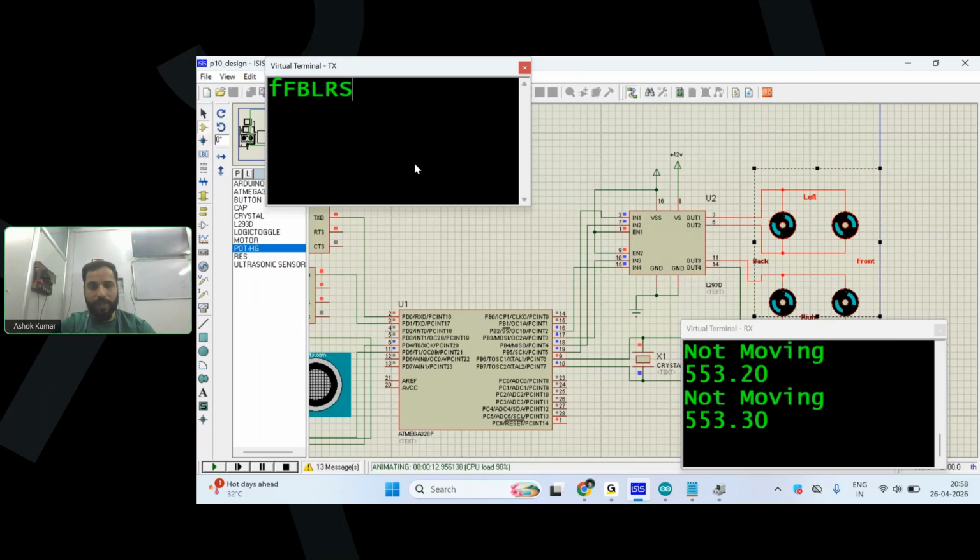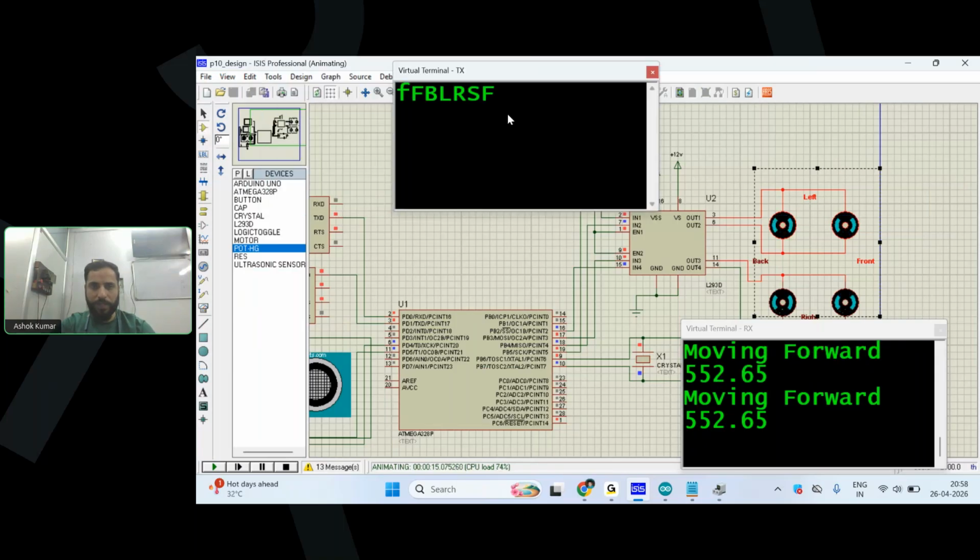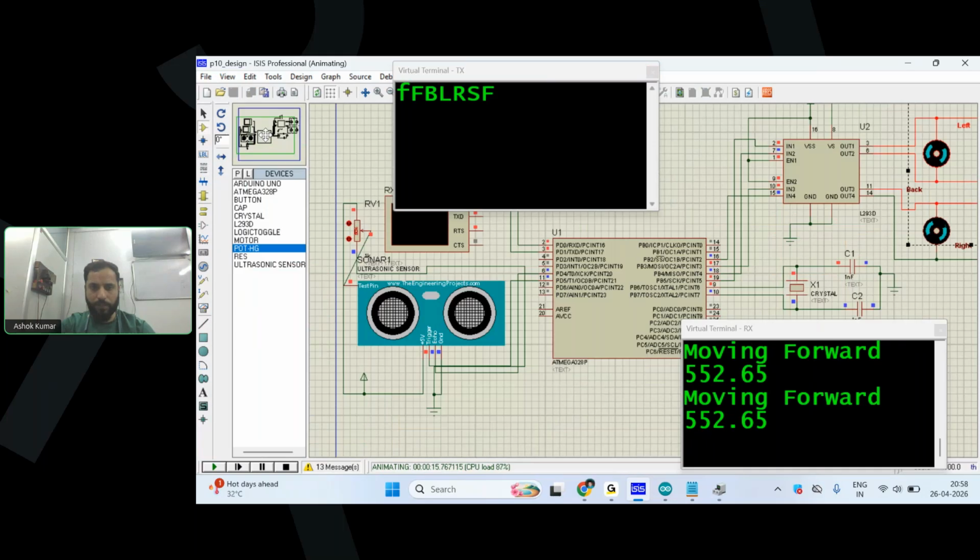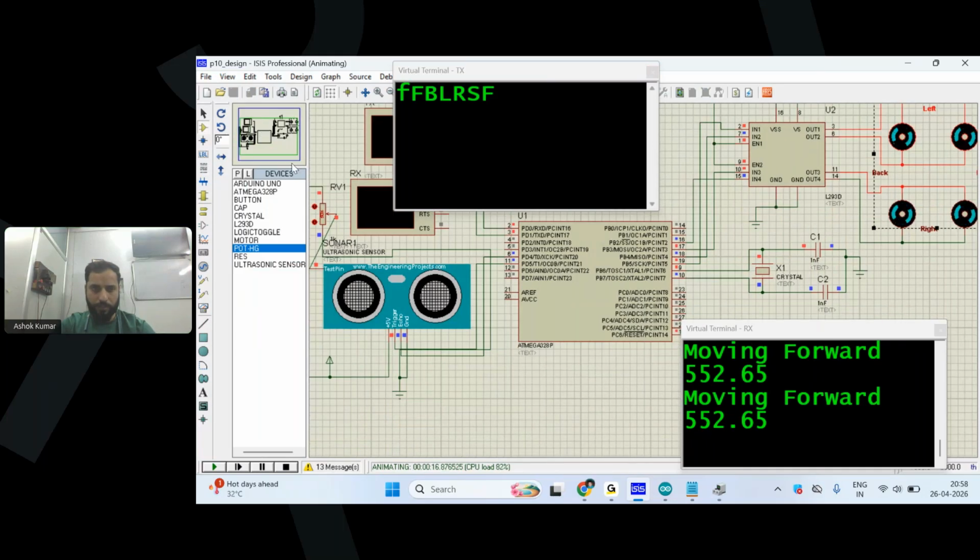Okay. Now we have to change the distance. So I said forward, go forward. It's continuously going forward. I'm not changing anything from this terminal, but I'll change from this ultrasonic. So I'll reduce the distance. So I'm saying the distance, make the distance less than 20 centimeters.